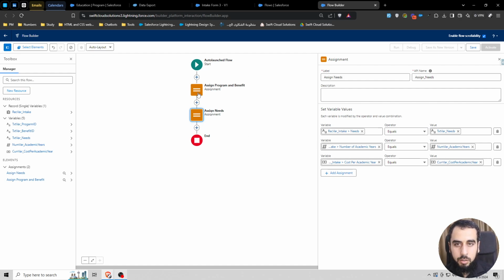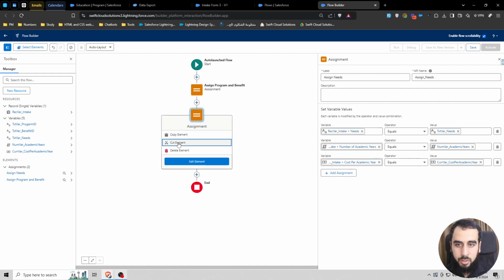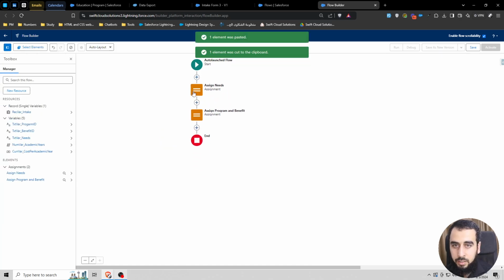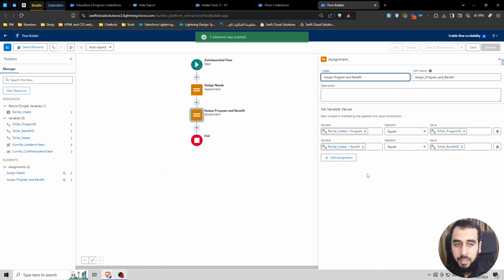when I was saying earlier that we can't rearrange elements in an assignment, we can do that with multiple assignments. So if I want the needs to be assigned first, I can just cut this and move it up ahead. So I can rearrange things like this, but inside one assignment I can't do that.